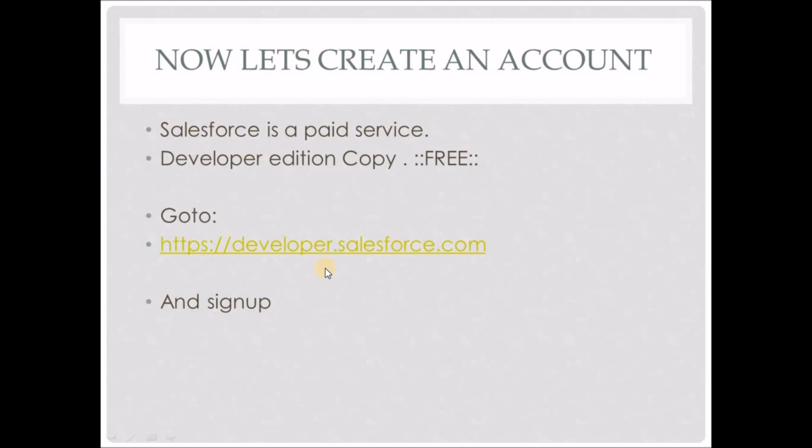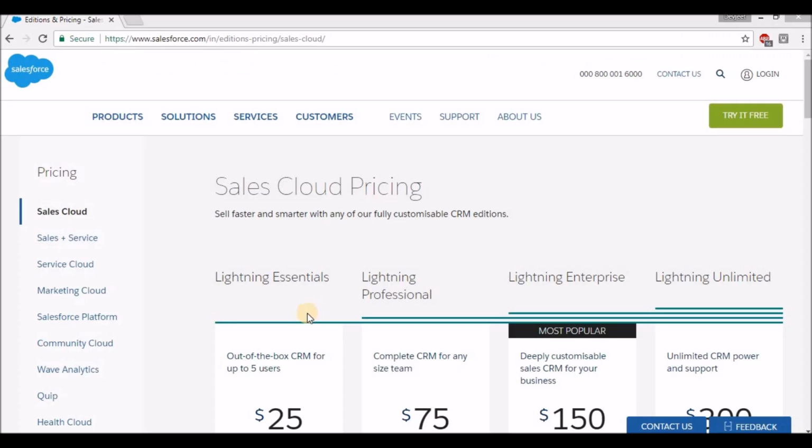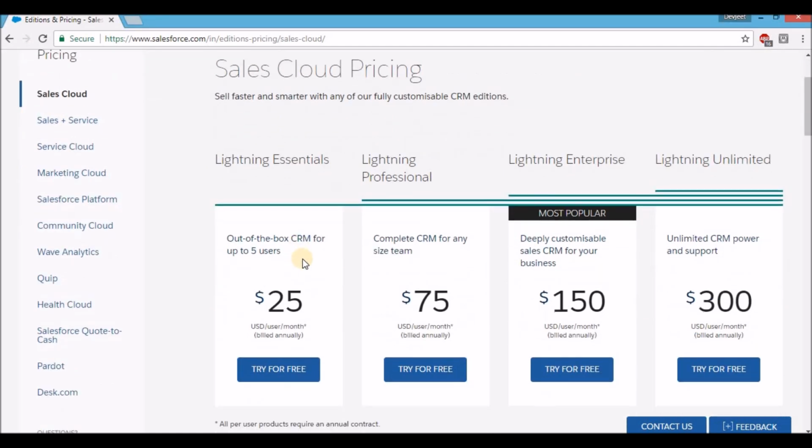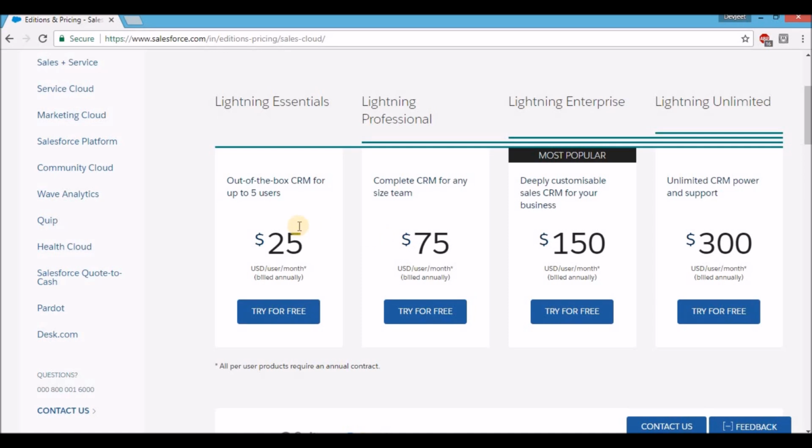Now that we've learned quite a bit about Salesforce, it's time for us to create a Salesforce account. The services offered by Salesforce are not free, but it does provide you with a developer edition copy for free. This is the account that we'll use for all of our lessons. But before we create the account, let's have a quick glance at Salesforce pricing. As you can see, there are various versions of the services provided by Salesforce. For example, the Lightning Essentials out-of-the-box CRM for up to 5 users, which means there is an upper limit of 5 users for the organization, and each user will be charged about 25 USD per month.